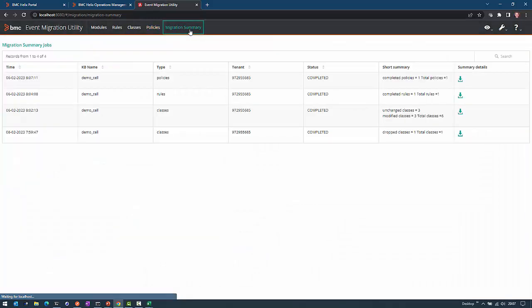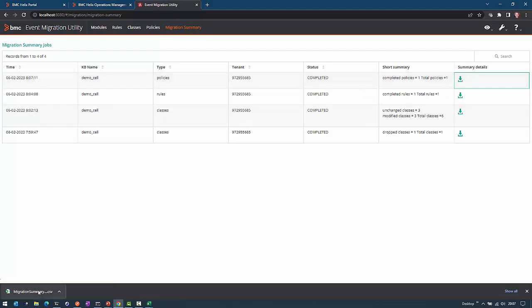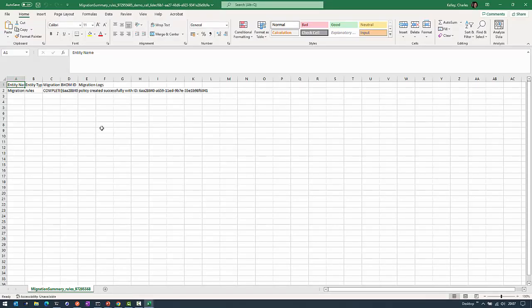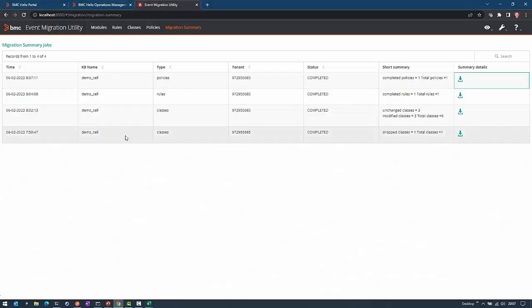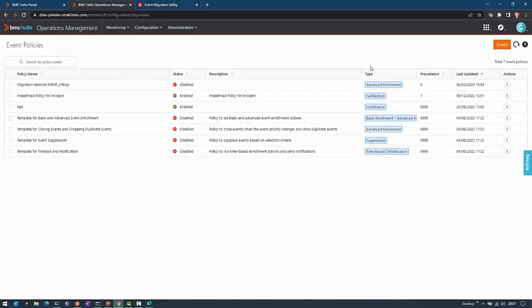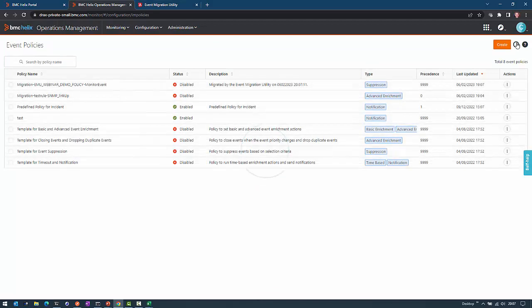But again, we'll go over to migration summary. Now we see that it has a type of policies that completed and 1 out of 1 completed successfully. I'll click and download the migration summary. With this one, you can see the total BHOM policies to be created, TSOM policies converted to 1 BHOM policy, and the policies created successfully. It gives you the ID. So again, let's switch back over to our BHOM. Let's refresh our screen here. And then we have our new policy.